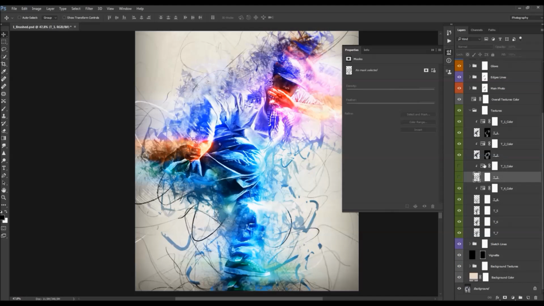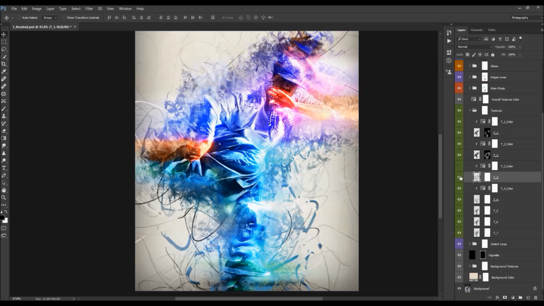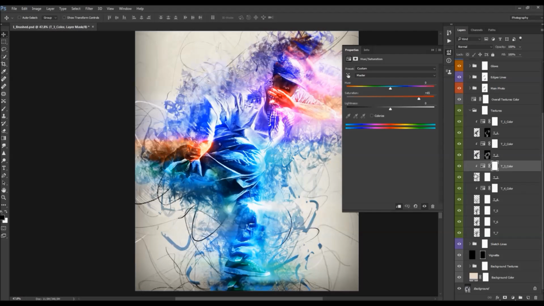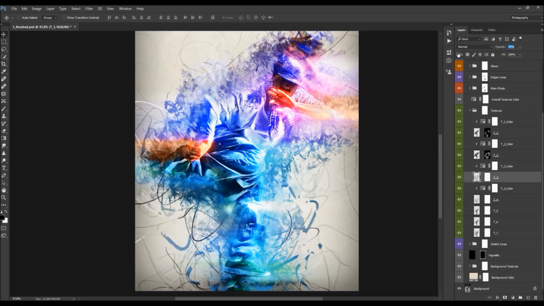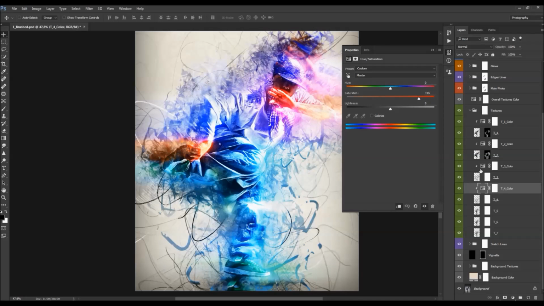And here we got texture 3, so it's an additional texture. If you wish to have more details, you can just turn it on, and you got its adjustment layer that has already set the saturation to 65. And I'm just gonna lower the opacity of this one, something like this. And we got texture 4. It's also got the same situation with these two, so I'm just gonna leave it like that.